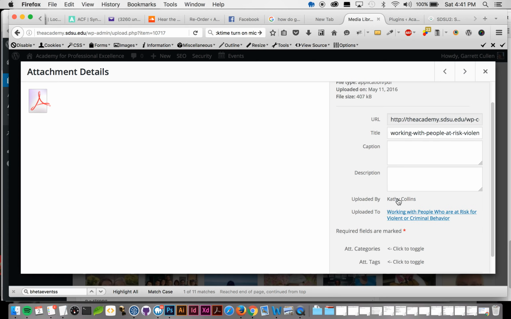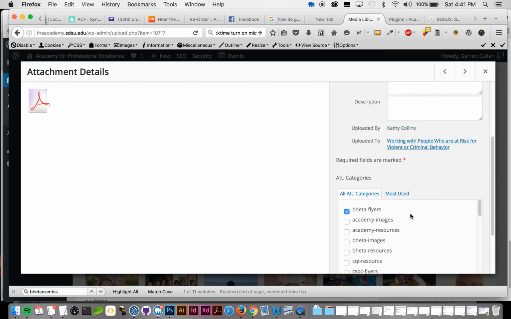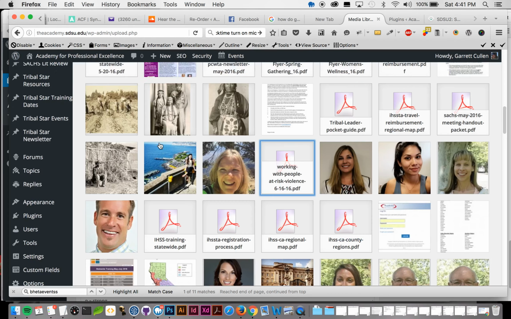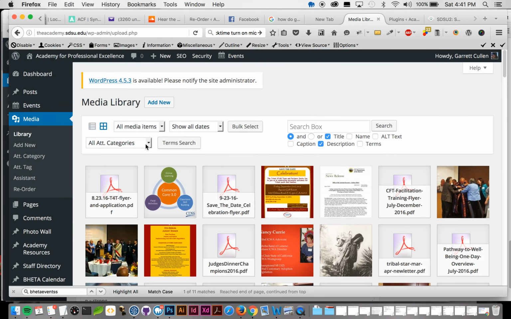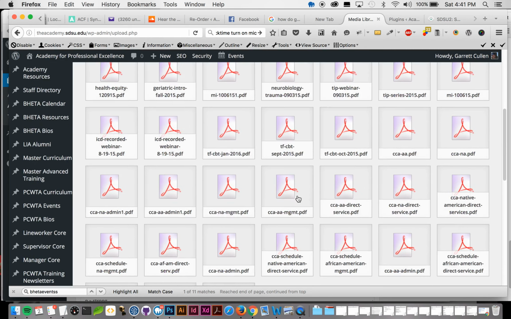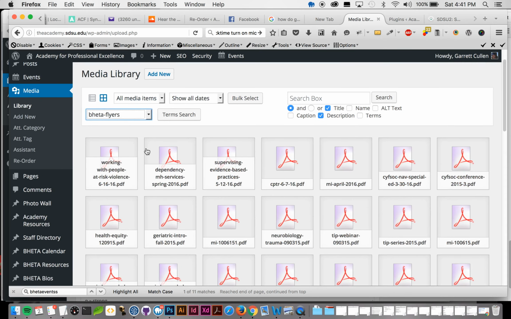Underneath that, it'll show you who uploaded it, where it was uploaded to. And then here's the categories that relate to this page. This gets a little confusing right here, but this is actually clickable. So if you click to toggle, you can click here, and it'll show you what category it's assigned to. And that's the category back here. So if you do that, all the PDFs that Kathy has manually assigned to this category live here.